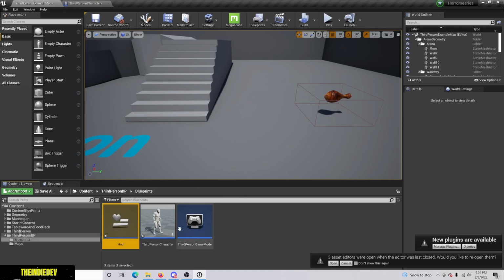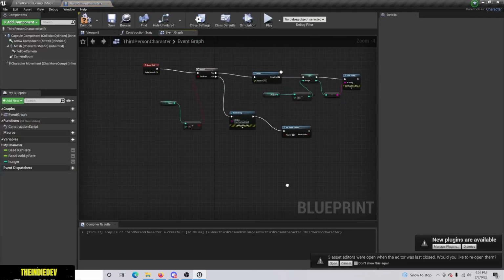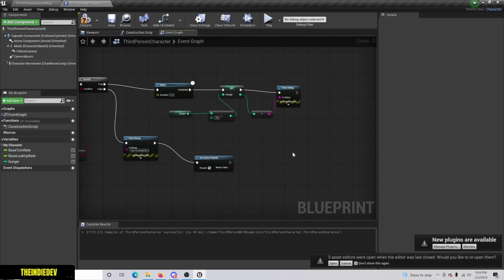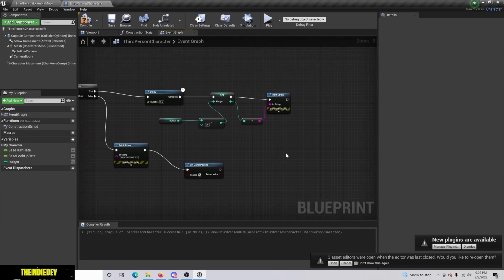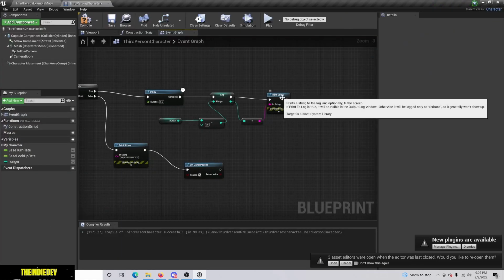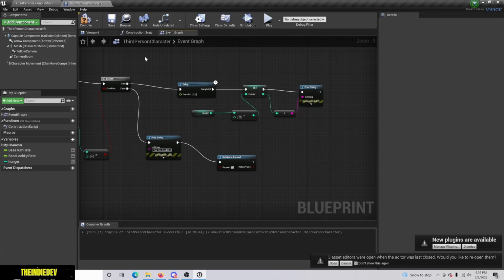The next thing you're going to want to do is open your third person character, and within here there's a couple things I want to remark real quick. So in the beginning, when we were walking over and waiting for our hunger to come down, you could see the numbers over here on the top left. If you do not want those to show, just simply delete these print strings.